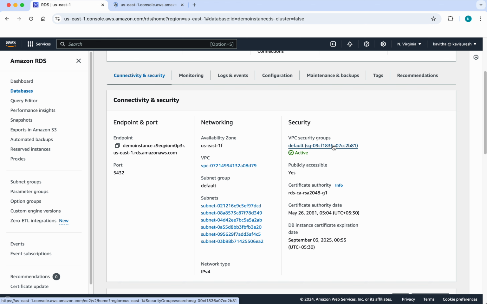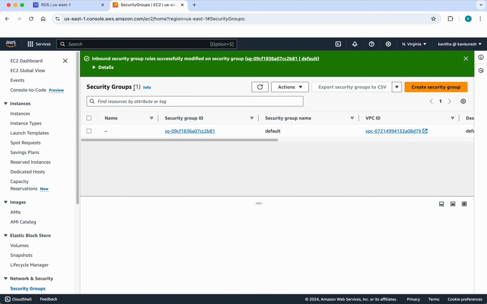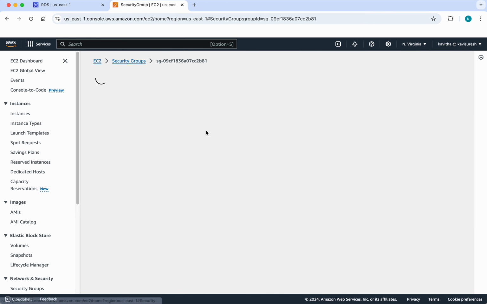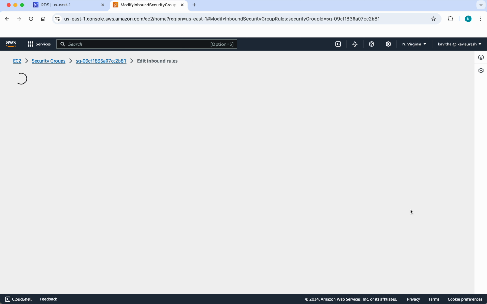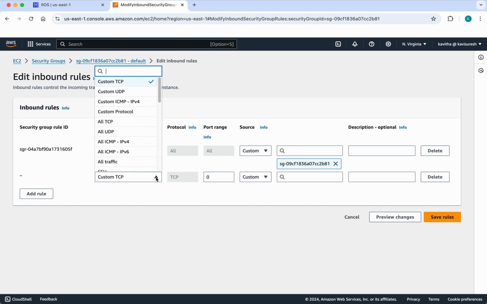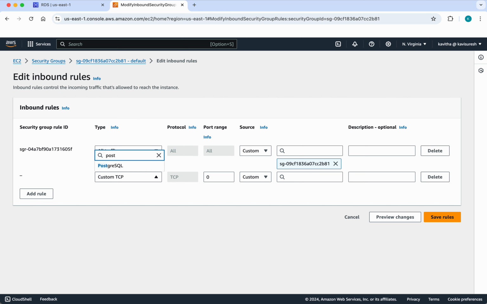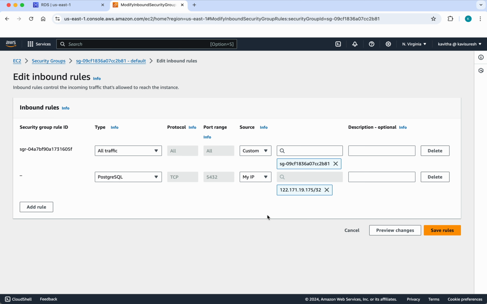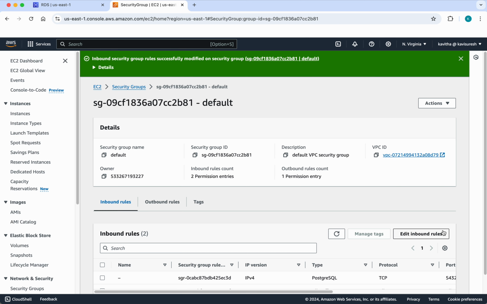Let's review the security group. Click the security group ID. Click edit inbound rules. Let's add a new rule. Okay, so we are going to add it for the Postgres. Okay, select that. Okay, then my IP. Click save rules. Okay, so we have successfully updated the security group.